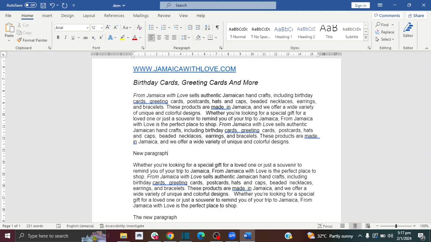All you have to do is put your cursor at the end of where you want to add your new paragraph and then just press enter. And if you want to remove any spacing, paragraph spacing, just press backspace on your keyboard.